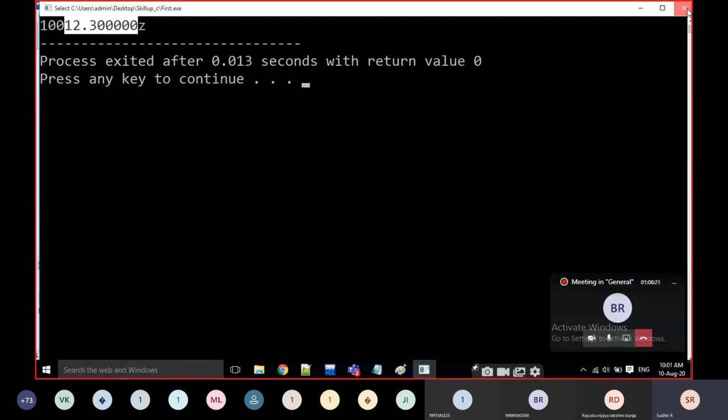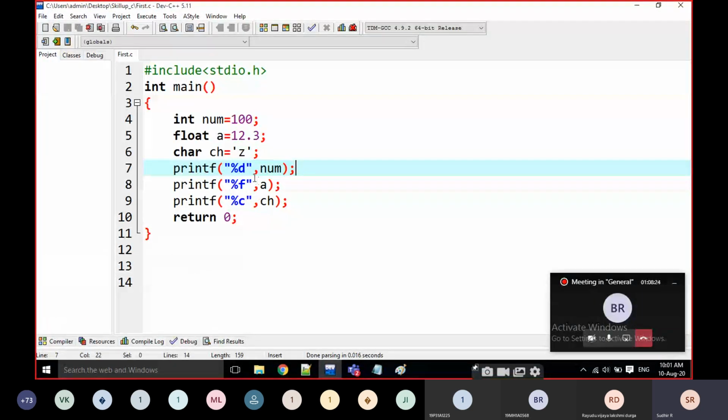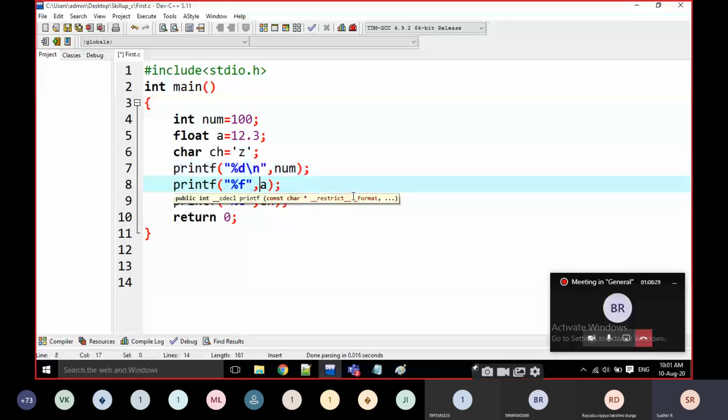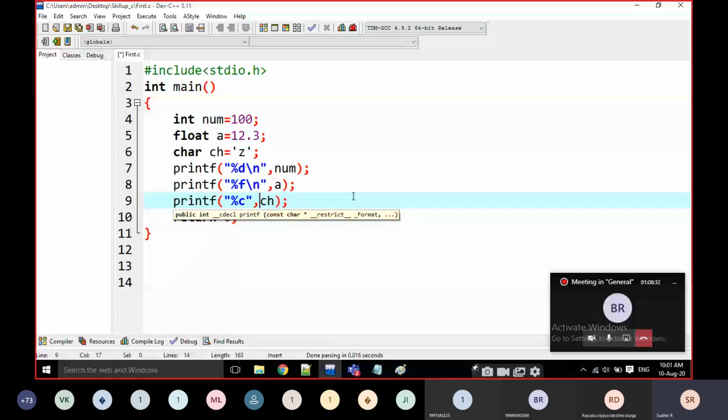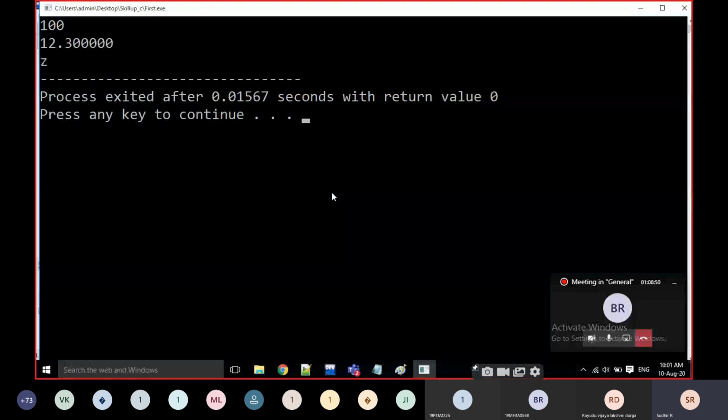But there is no space here and nothing is there. And I am going to give a new line every time. Then slash n. Slash n represents new line. I am going to write here slash n. That means when we are printing one number, it goes to a new line. For a floating number, it is going to print a new line. For the character, it is going to print a new line. There is no need, I think. If I execute it, look at here. Every value is placed in a new line: 100, floating value and the character like this.